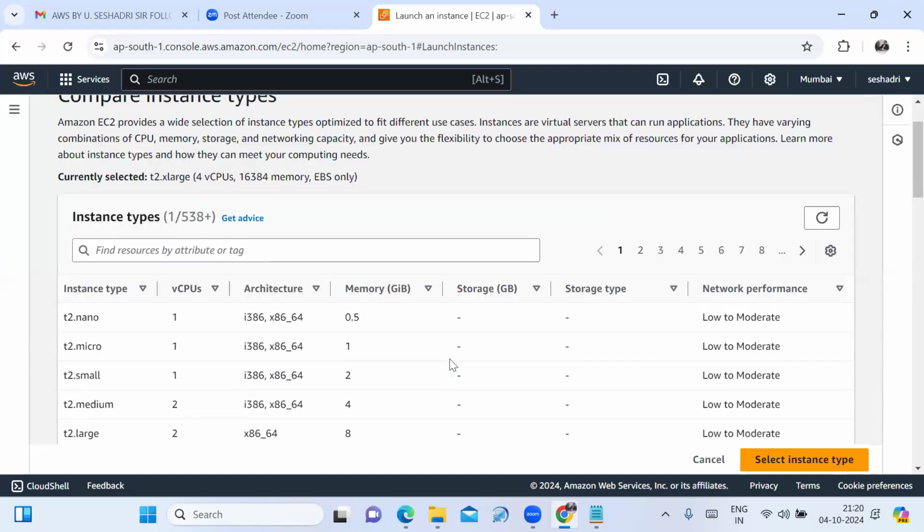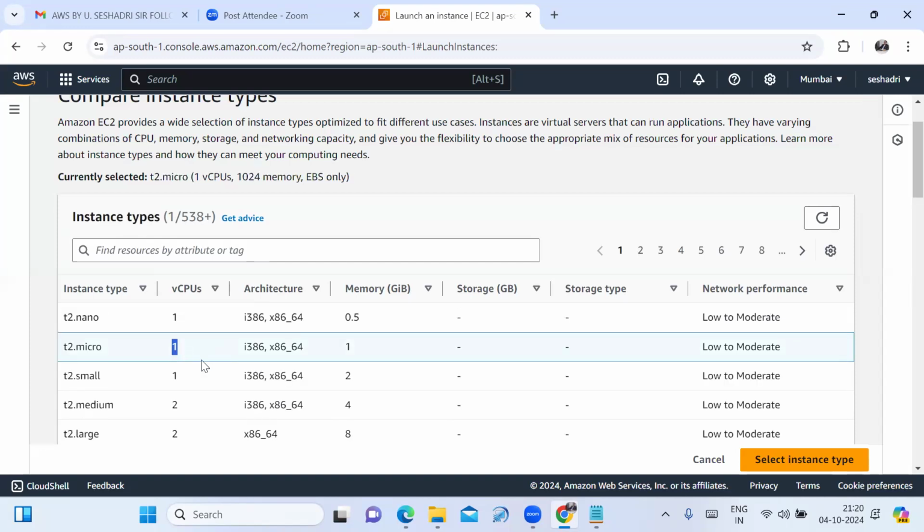Accordingly, you get a bill to your AWS account. For a free tier account, T2.micro is the free service. How many CPUs? 1 CPU. How much memory? 1 GB memory. And the network performance is low to moderate. If we choose an instance type other than this, you get billed to your AWS account. I'll also tell you the free tier account limitations.